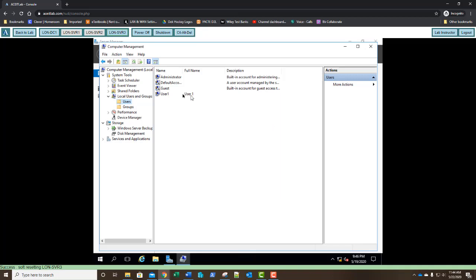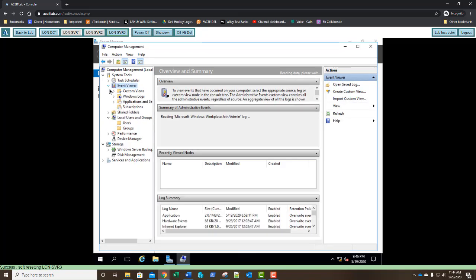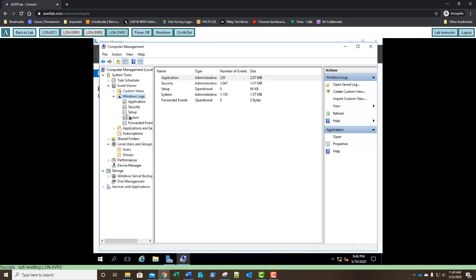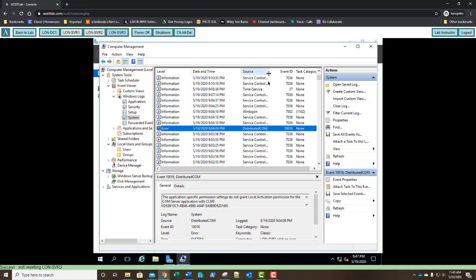Now let's go ahead and select Event Viewer. And we'll expand it as well. And then we're going to expand the Windows Logs, and then we're going to select System. Here are our system logs. Now, you may or may not see any warnings or errors. Let's scroll down and see if we can find any. Well, oh, there's an error. So, what is that error related to? Distributed COM, and it's event ID 10016. It has something to do with permission settings that do not grant local activation. So I would want to note that as my answer for question number 12.